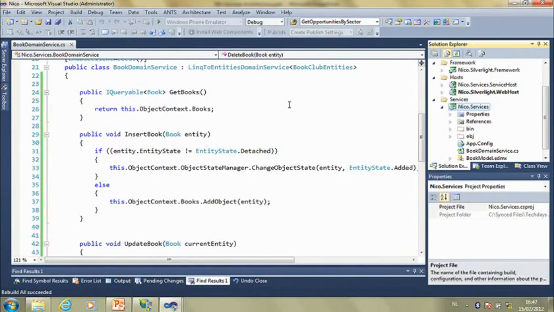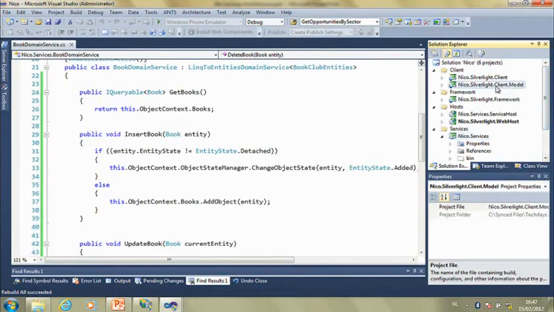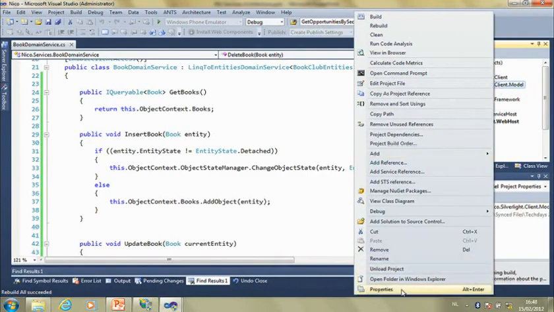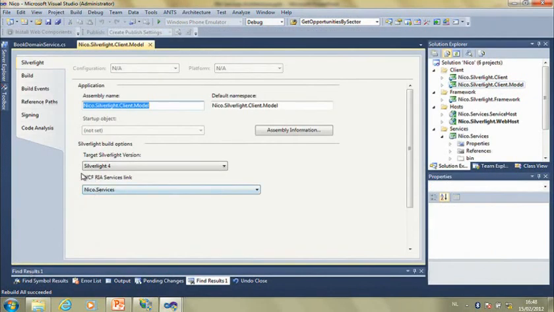Now I need a way to make sure my generated code ends up in my other project, nico.silverlight.client.model. And how do you do that? Well, that's also pretty simple, actually. Just go to the project properties, and you'll see the WCF RIA services link. It's this that tells the compiler on build where it should put the generated code. So if you're creating your projects by yourself, and you want your generated code from the domain service to end up somewhere, just make sure you set the WCF RIA services link to the project which contains your domain services. And you're set.